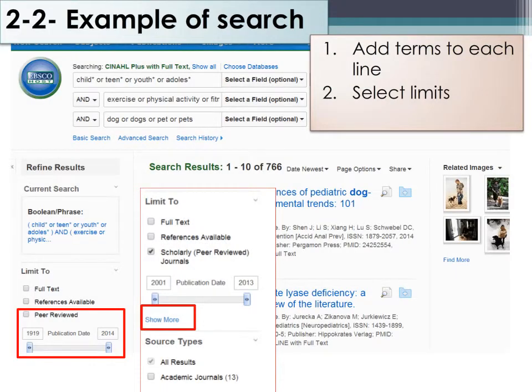Here is an example. First, I added the terms to each line, and then I selected limits. I checked peer-reviewed and typed in the years 2008 to 2014. We will talk more about peer-reviewed in the next step. However, if you do not see this limit, it may say scholarly. If that does not appear on this column, you can always click on the Show More link. Now we're going to look at the results and see what we have.